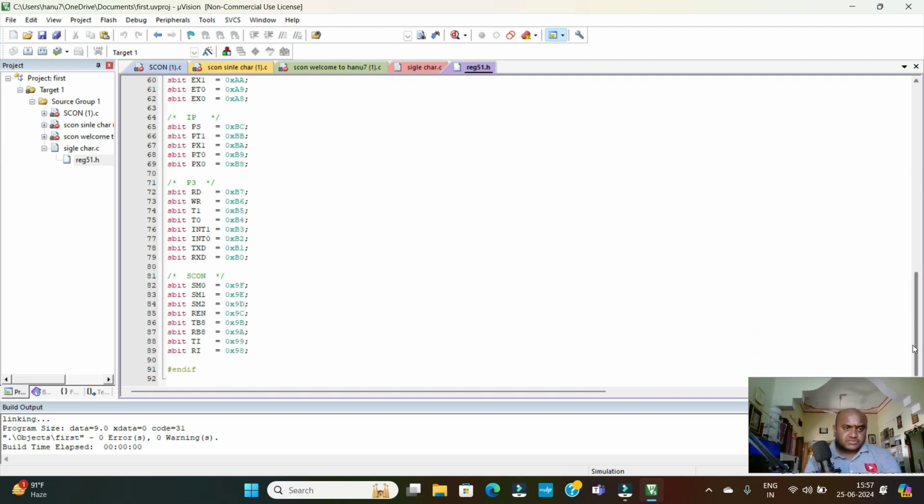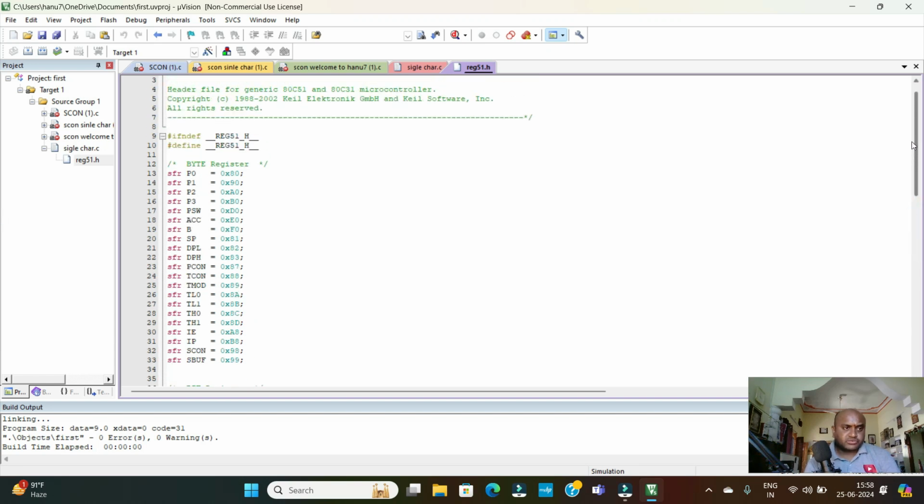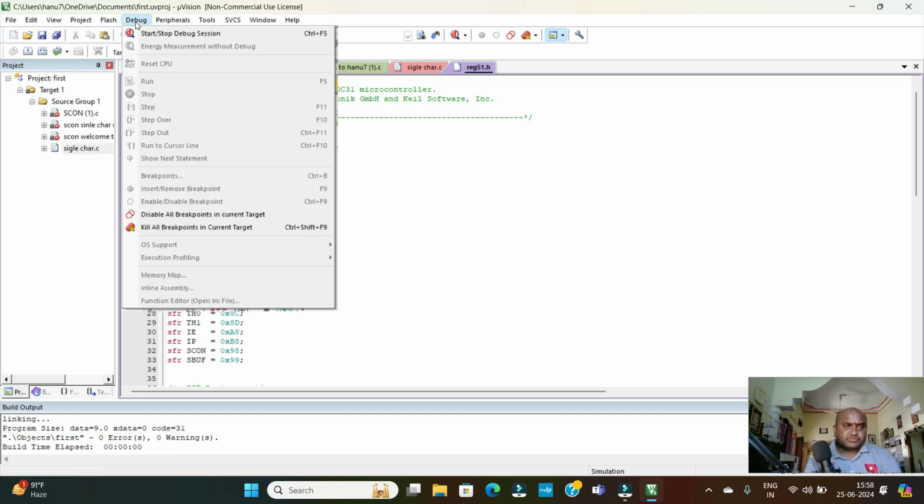Okay. So this is the header file. You can open it and see it and go through it thoroughly. Now let us go back to the program. Once you get zero errors, zero warnings, then our next job is to debug the program.